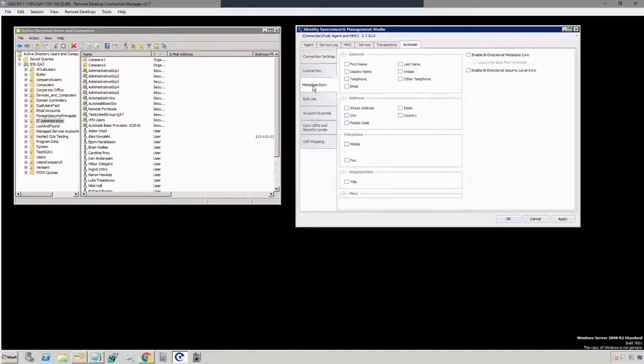Then we go into Metadata Sync, which I think is something that Marty mentioned. He had a similar screen. We can go in and pick which fields we want to have go between Active Directory and the Autotask system. Any of these are kind of standard fields that are built into Autotask and display in the main Autotask system. So they're pretty easy for us to map to.